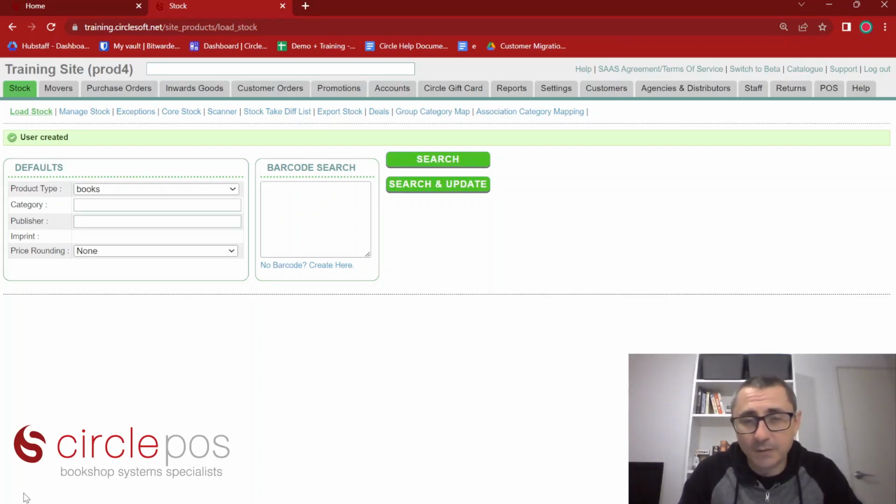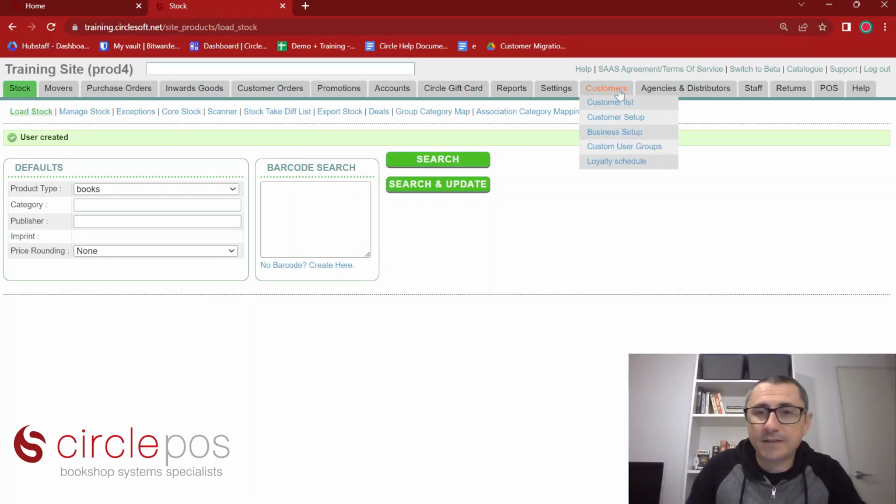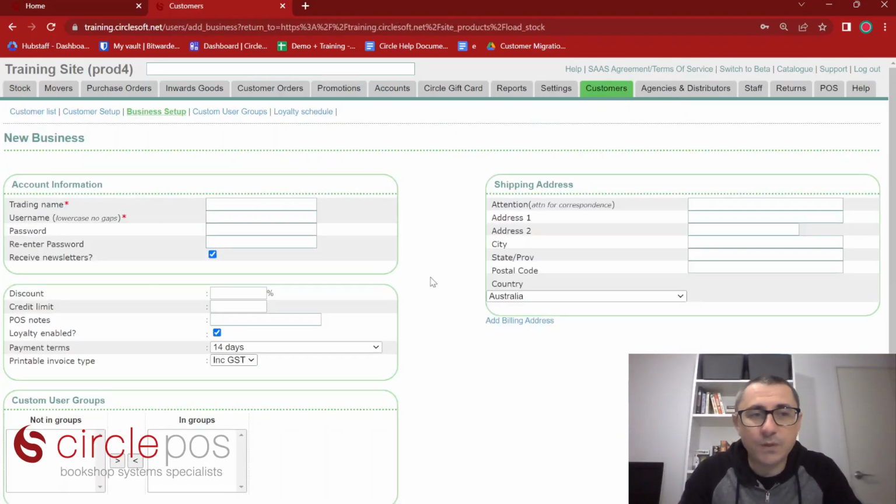The other type of customer we might have is a business account. These would predominantly be schools, daycare centres, anyone that you may invoice for goods at the POS. So once again, they're done under the Customers tab, but instead of Customer Setup, we're going to go to Business Setup. The main difference here is we don't have a first and last name. As you can see, we just have a trading name and a username. This is definitely a situation where you might want to apply a permanent discount. You're able to do that just by entering in the discount here into this field.